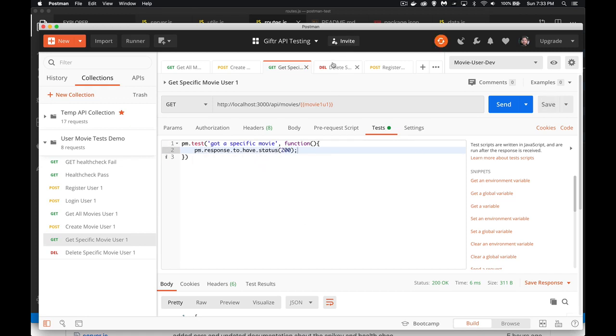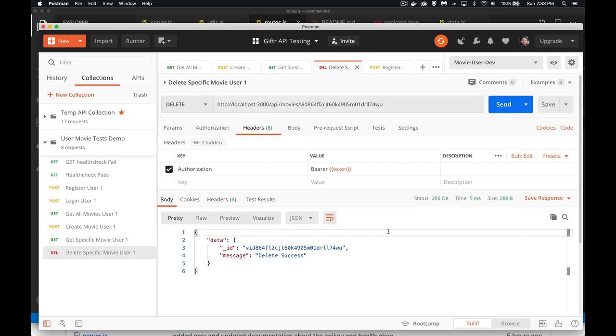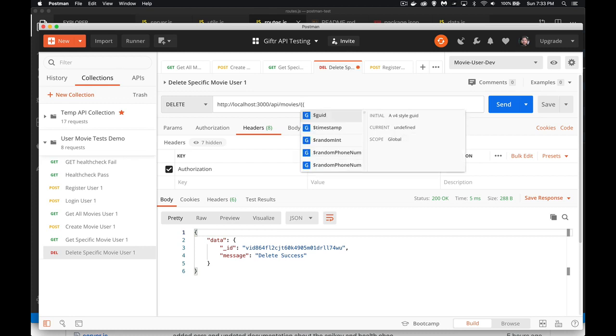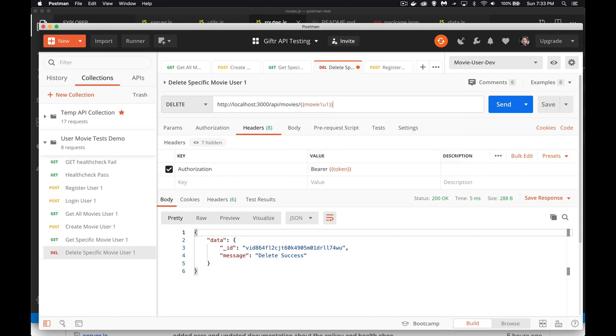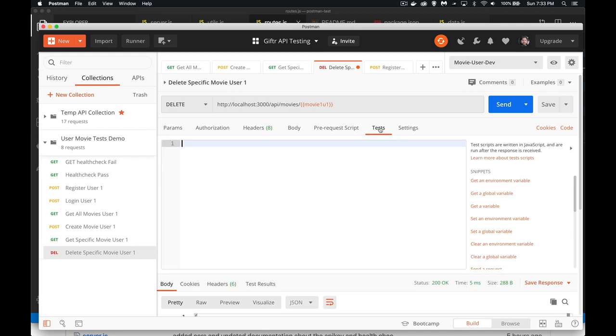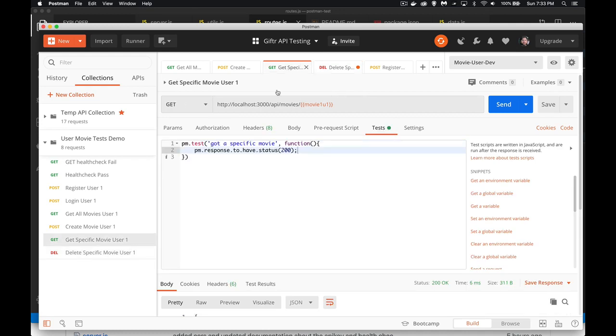There we are. And for the delete, it's a status 200, and we can look for an ID in there if we wanted. We can look for a message property if we wanted. We do need a variable here. So once again, we'll use that movie one that we know exists. So there's that, and then in my test, well, I'll do the same thing as my get.